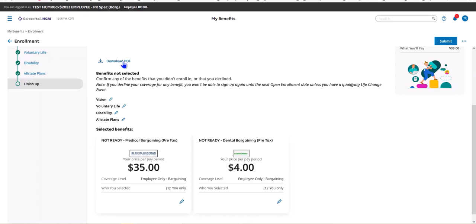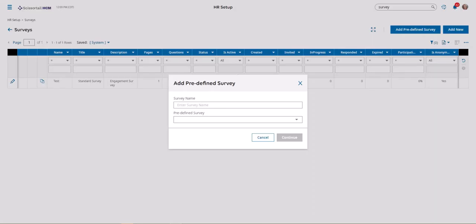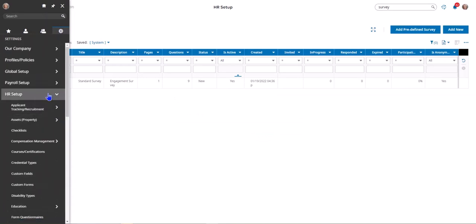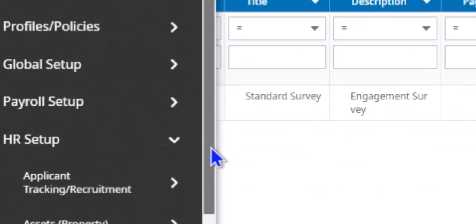Since I'm in here testing this, I don't want to do a submission, but I'm happy with what I have, so I'm going to go ahead and complete my test. Now that the open enrollment is set up and ready to go, the last thing I need to do is add a survey to go out to the employees after open enrollment is complete. I have a section for surveys, and they fall under the HR setup. So it's the gear, HR setup, and then down to surveys.